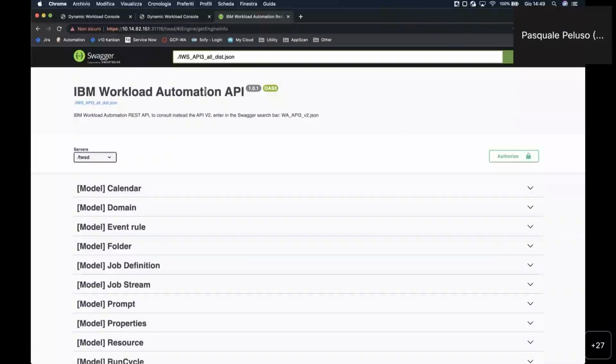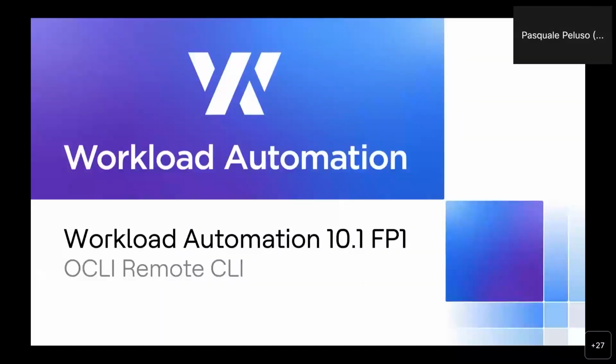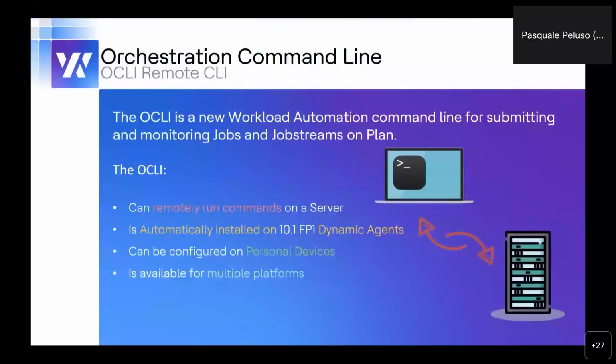But this is not the only reason why we have created the API keys. Another reason is that it is useful for using the new orchestration command line. I don't know how you want to call that. As Marco mentioned at the beginning, this is something really great that we have added in this fixpack one.